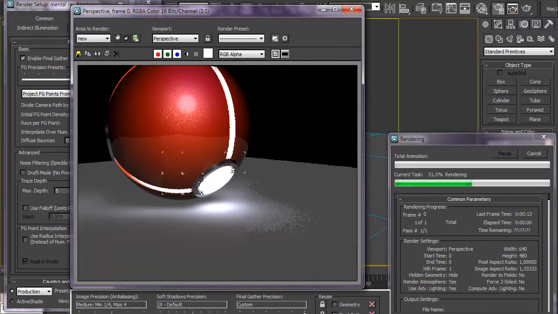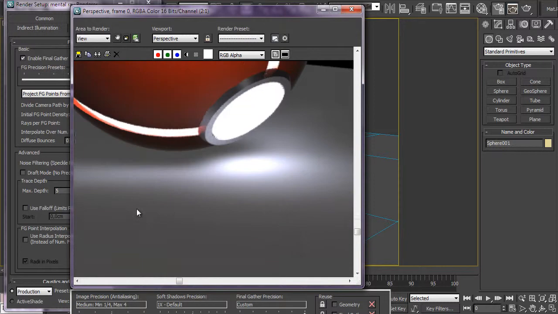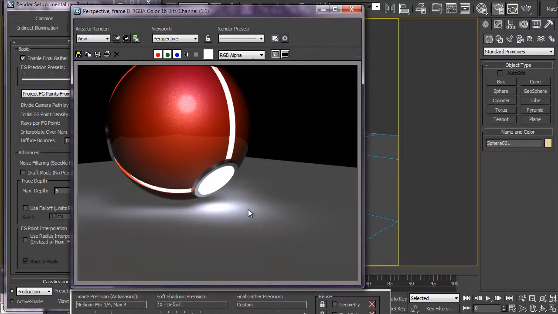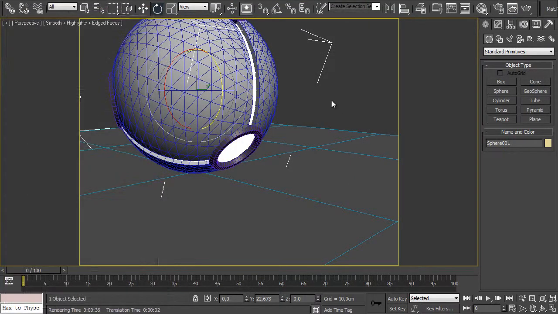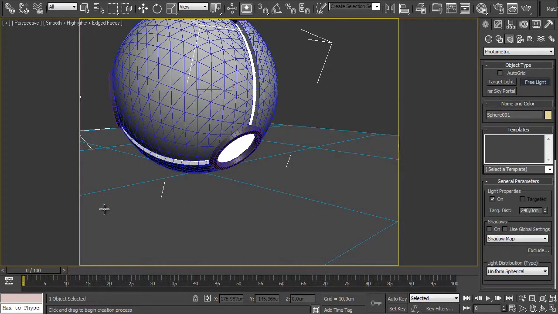Okay, so this is really good, this is smooth and this is beautiful. The quality is better. And I like this little white spot here. So this is not so bad, but the scene is too bright, in my opinion. This is due to the fact that I don't have any light in the scene. So let's just add a free light, okay? And do you want to change the exposure value? Just select no. I don't need this.